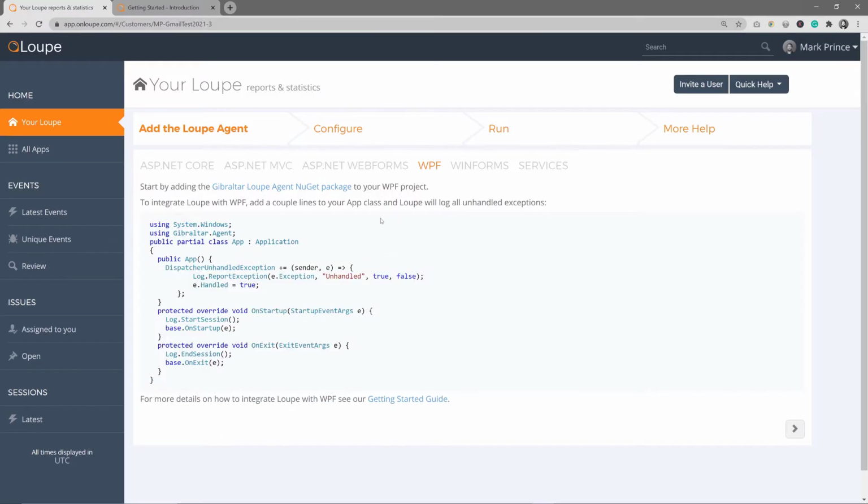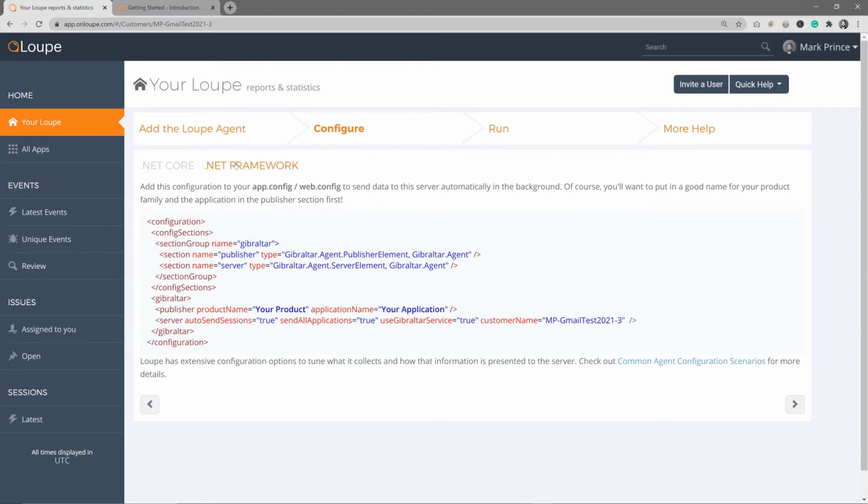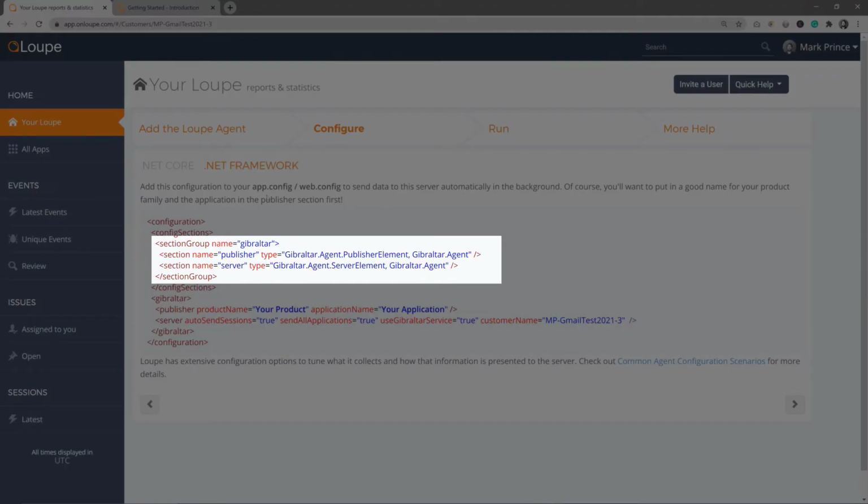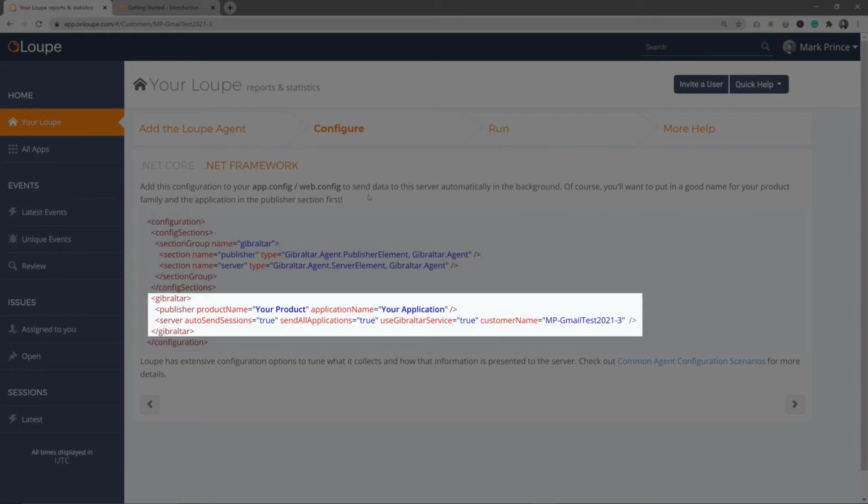From here, we can move on to the Configure tab. This is where you'll find the configuration data needed to connect your project to Loupe Server. The Loupe Agent NuGet package already added everything necessary for the section group, so we only need to add the lines for the Gibraltar configuration section.